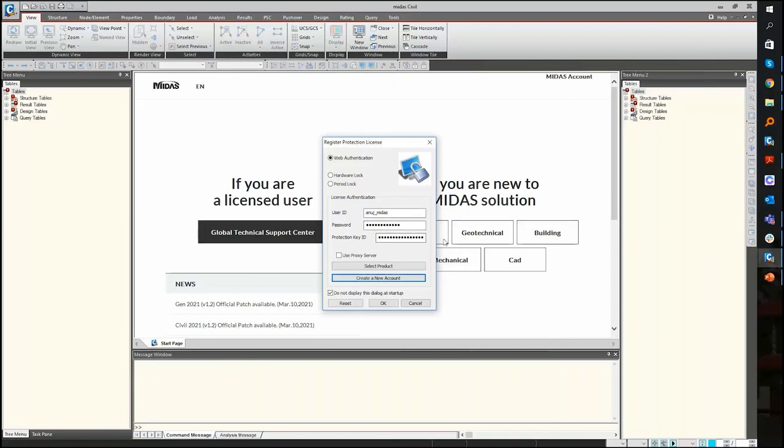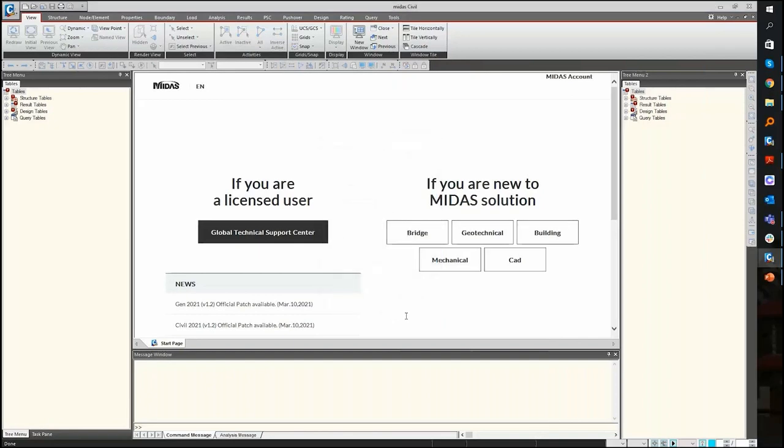Okay, so you need to enter your ID and password, and then you need to enter your protection key. So once you take the license for MIDAS Civil, you will be provided with a protection key ID. So that protection key ID we need to enter here. And once we do that, you just need to press OK, and your licensing will be complete.